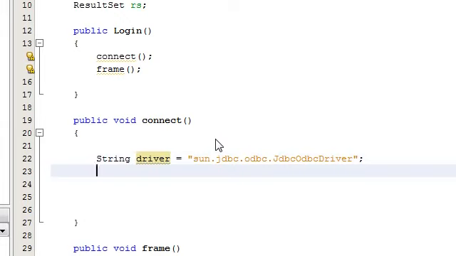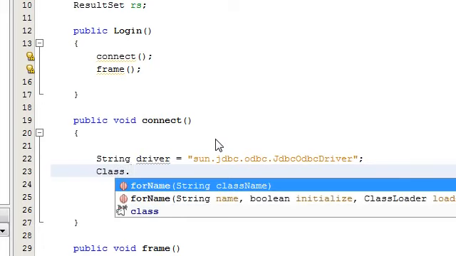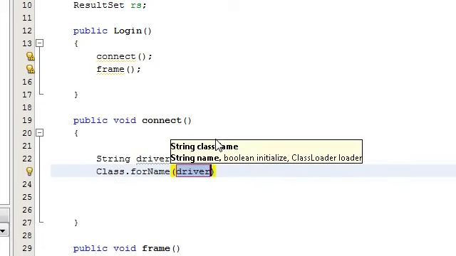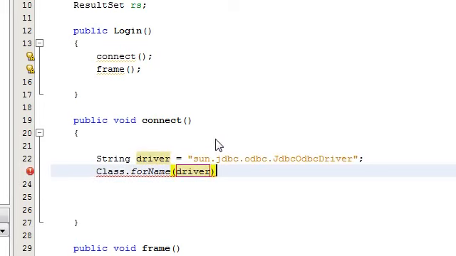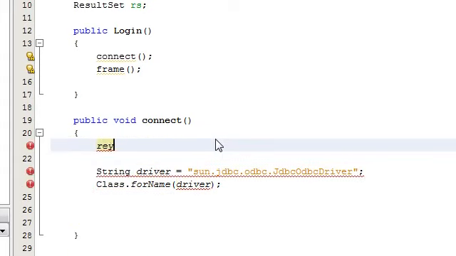Once you declare your driver you need to load it. How to load a driver? Class.forName, then as the argument give the string variable driver which holds our driver. Write everything in between a try and catch block.